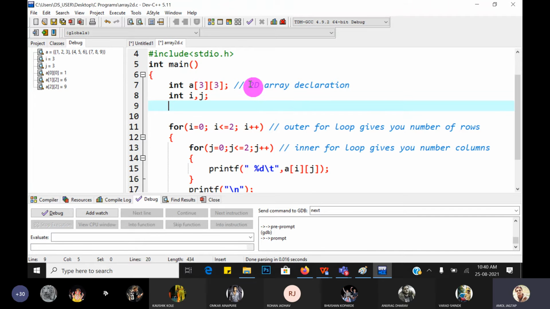If it is a two-dimensional array, how many loops are required? Two loops are required. The outer for loop gives you the number of rows, and the inner for loop gives you the number of columns. Great. So we have to scan the values from the user. Before that, I have to give them one message, that is printf "enter 9 values for two-dimensional array\n". Great.